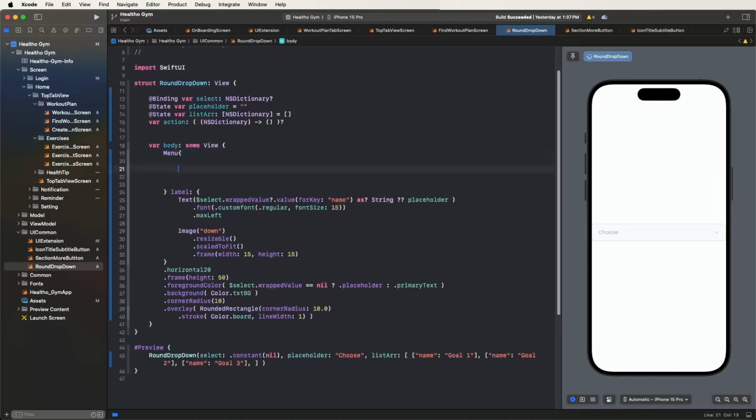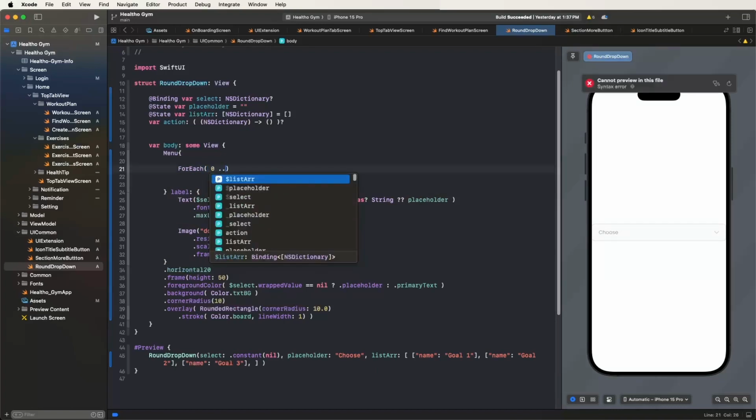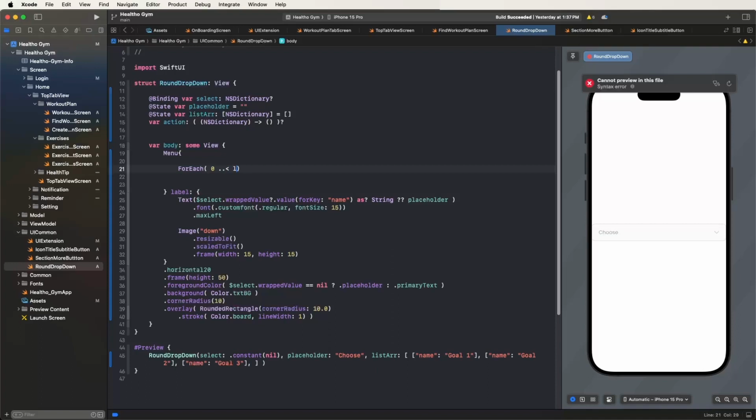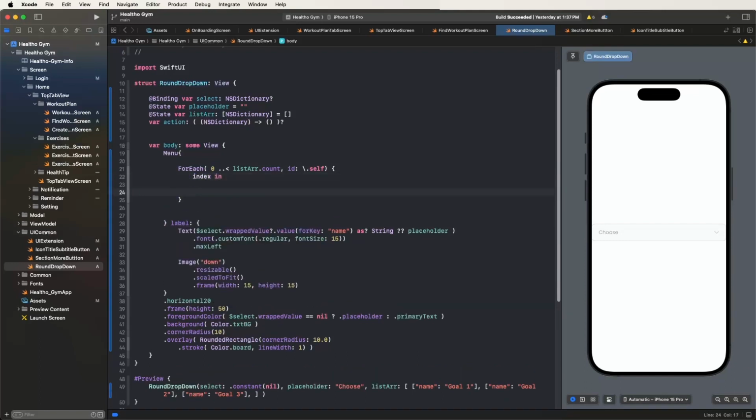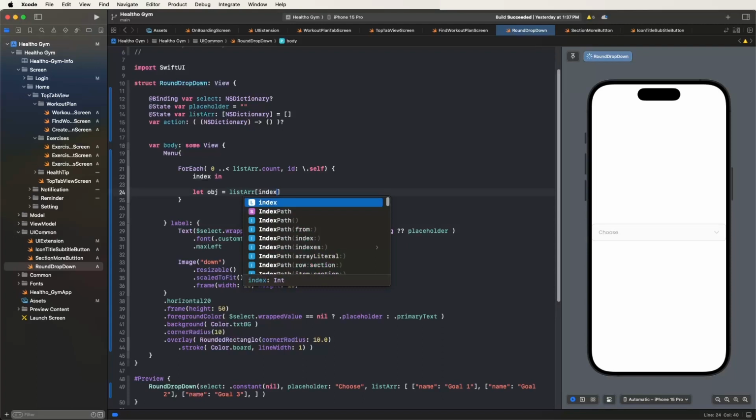We need to set the buttons first of all. For each, give 0 index of value and calculate the list of array count, give id as slash dot self, and we need to get the indexed in. Now we need to create let object is equal to list of array and index of value.